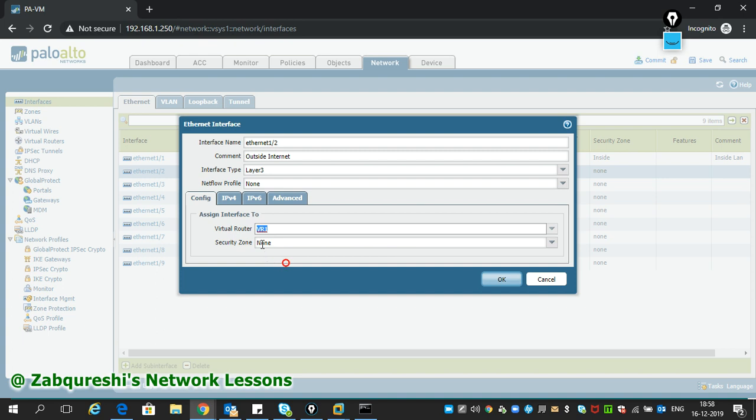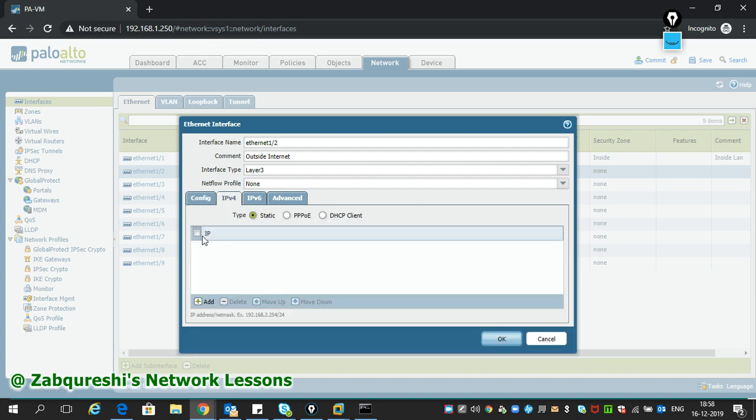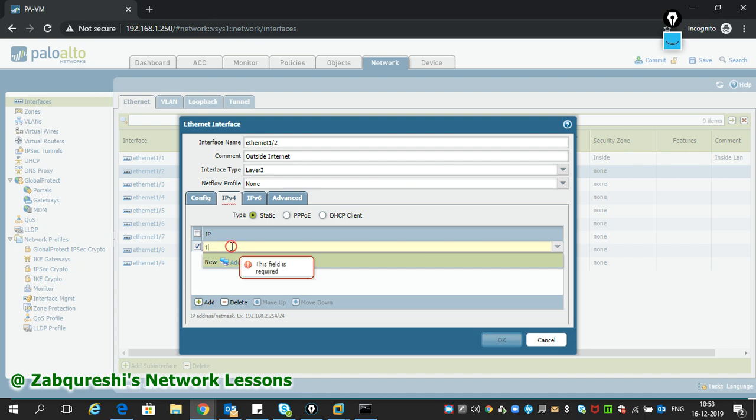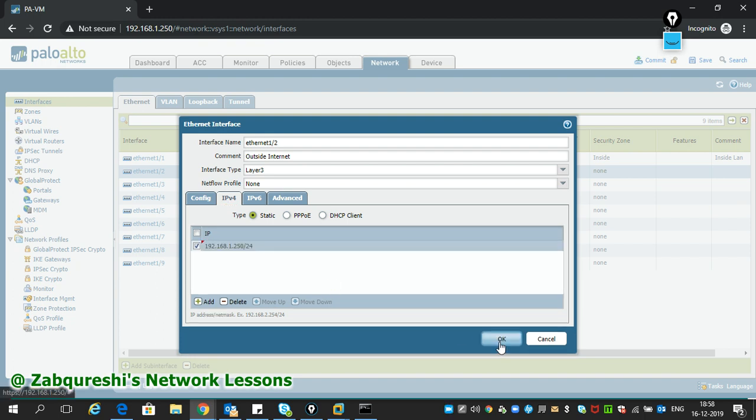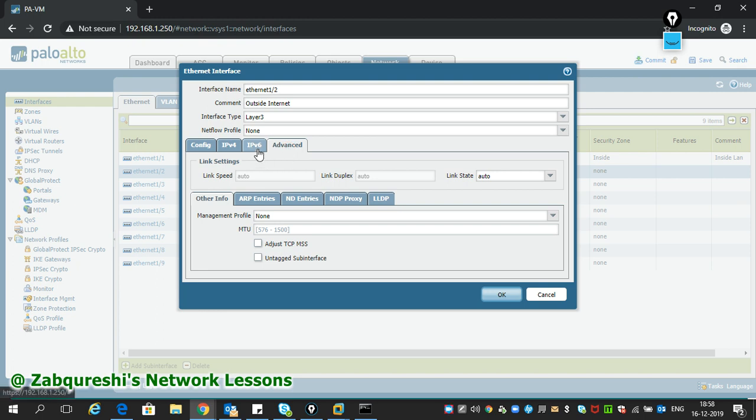So I'll configure this VR1 and the security zone as outside, right? Then the IP address. I need to statically add this as 192.168.1.250, right? That is my outside subnet. Once this is done, I will create a management profile so that I can ping these interfaces to check, right? By default, everything is denied, all through traffic is denied.